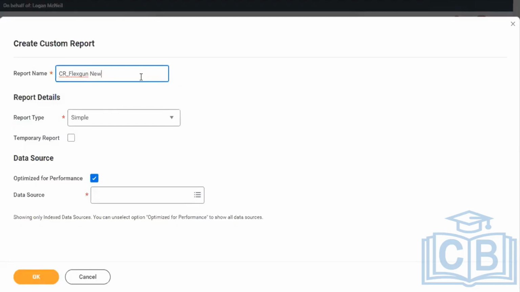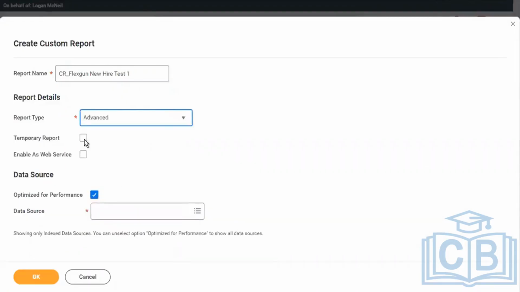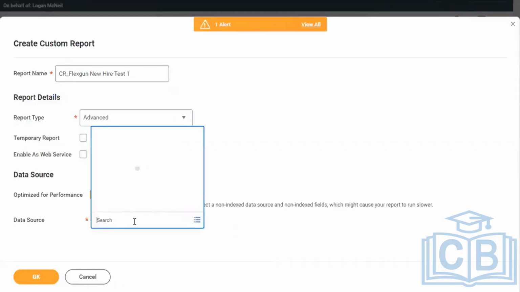Let's say we use Flexigram. Also, the name of the report makes a lot of difference. You might see a lot of new hire reports, but how do you make it unique to your requirement? You give it some kind of unique word, any kind of uniqueness to it. You pick the type as advanced. We won't undo any of these. Now we want to use a data source which is not indexed. We'll go with all active and terminated workers.